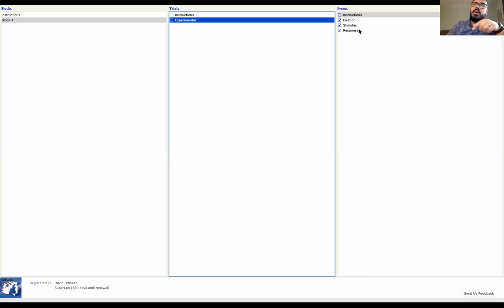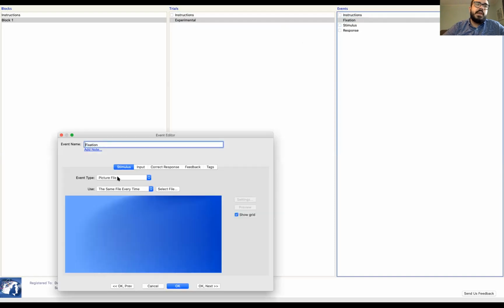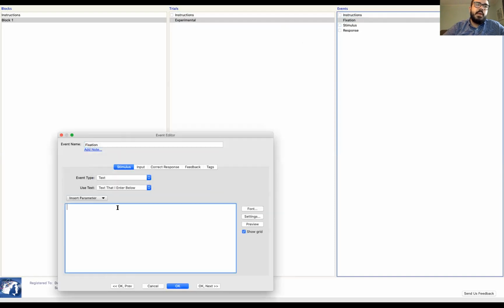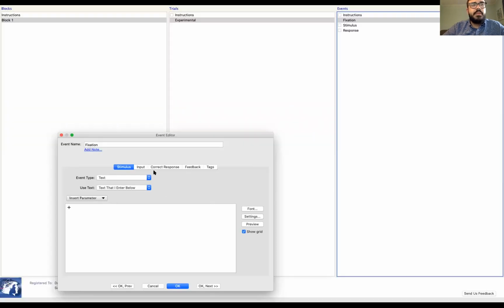But they know that until you've exhausted this stimulus list, keep showing yourself over and over again. So what we're going to do is go into fixation, and we're going to say text, and put a plus over here, and then when we preview it, it's going to be really, okay, cool, now that's in the middle, perfect. So that's over there, and then we're going to go to input.